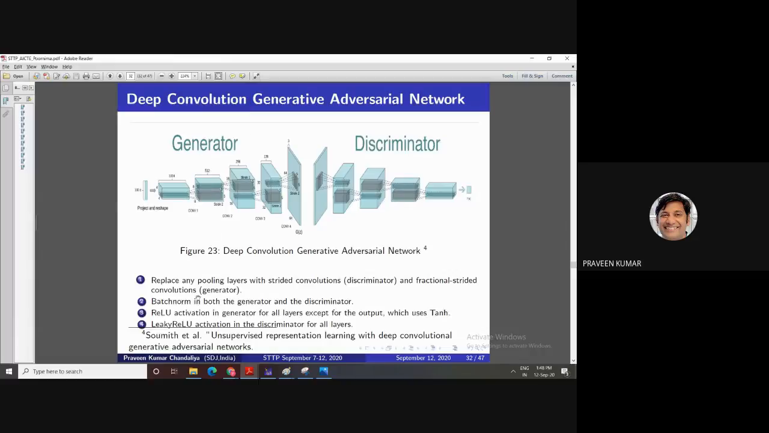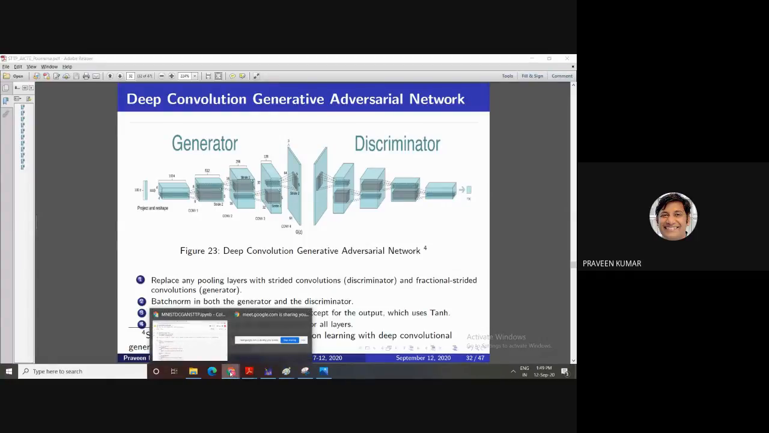How did they overcome it? They removed the pooling concept and used strided convolution in the discriminator and fractional strided convolution in the generator. They used batch normalization in the generator and discriminator, and the ReLU activation function in all layers except the output layer, which uses Tanh, and leaky ReLU activation in the discriminator. These four parameters are the major points related to the generator and discriminator. All these four points I have implemented in Colab. So we start the implementation of DCGAN on the MNIST dataset.